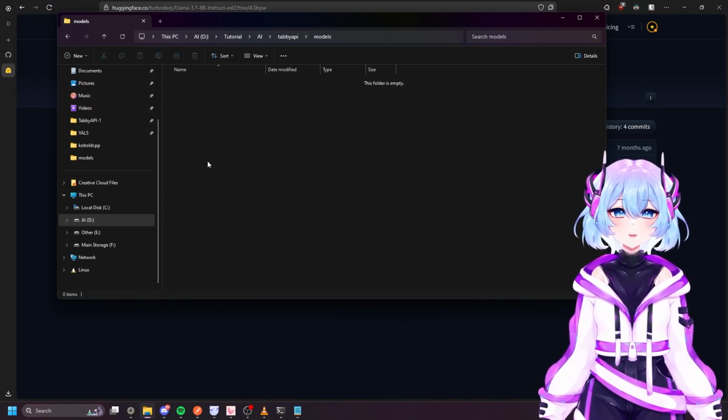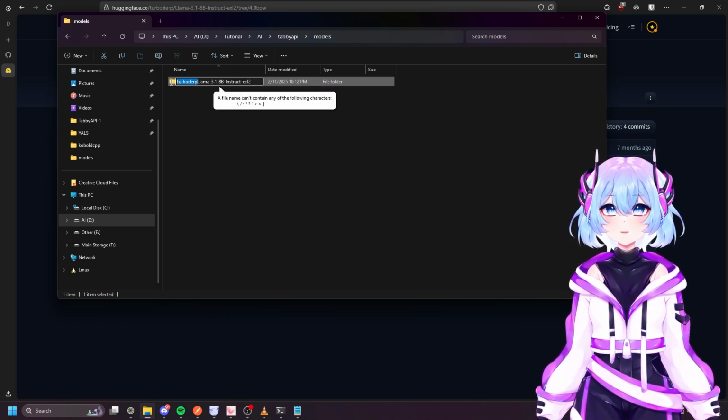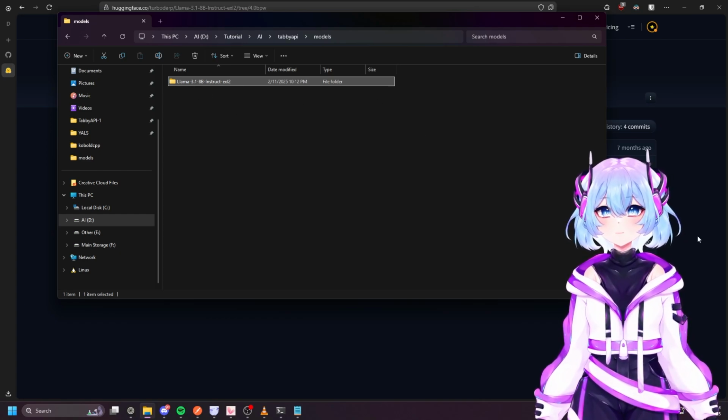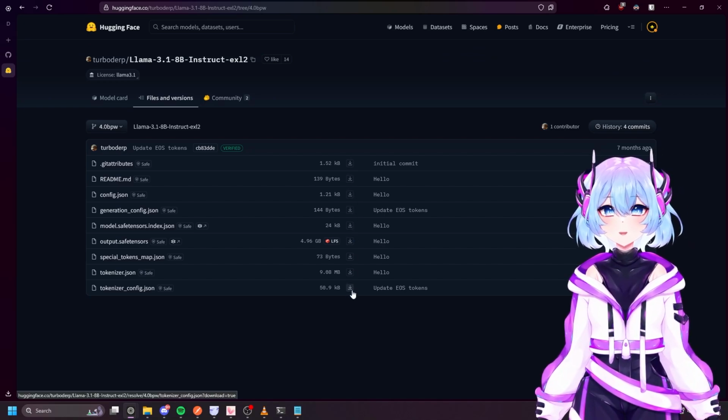Go to Tabby's models directory, right-click, create a new folder, and paste whatever you just copied. Get rid of this turboderp, and we just have the model name as the folder, which is exactly what we want. Now, to actually get the model onto our computer, we're going to want to click the download button for every single one of these files.